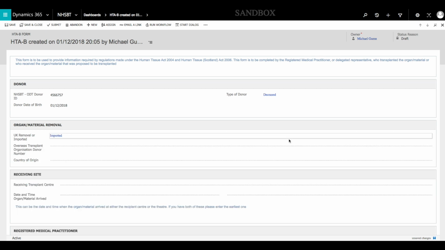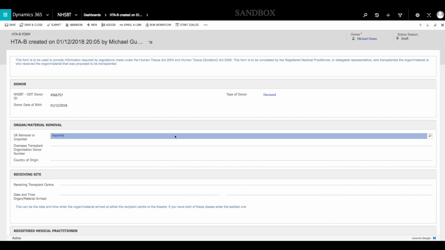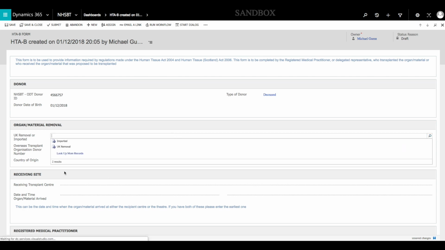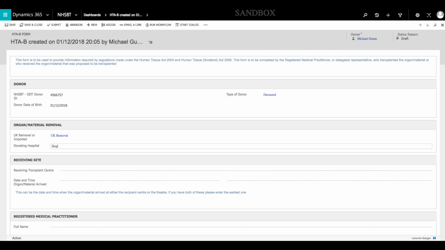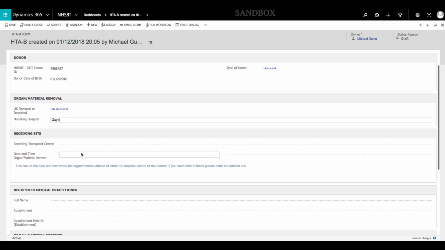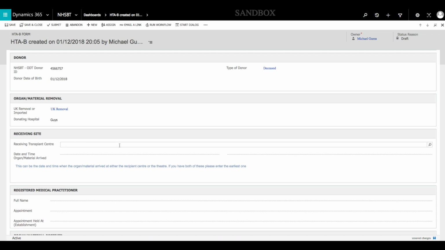You can see here another feature of this form, which is that fields are only shown to you if you need to complete them. In this scenario that I'm following through, it was a UK removal, so if I enter that, these additional fields disappear. Donating hospital is just a free text field, you can just enter it here. Okay, so here we've got another lookup for receiving transplant centre.